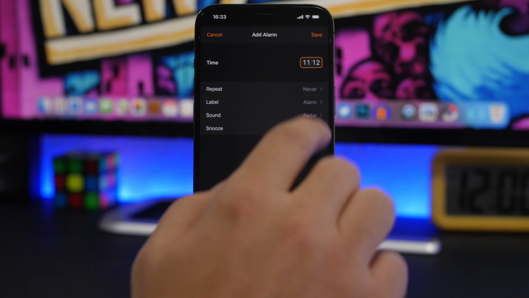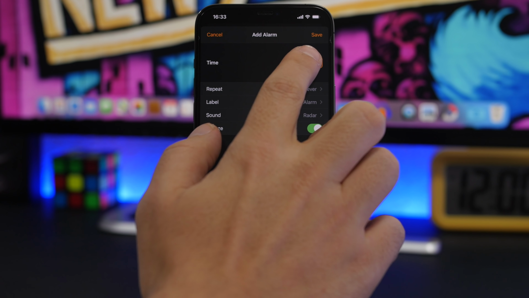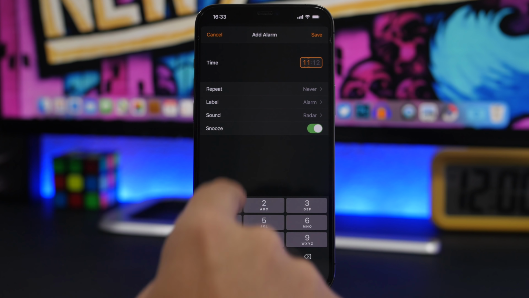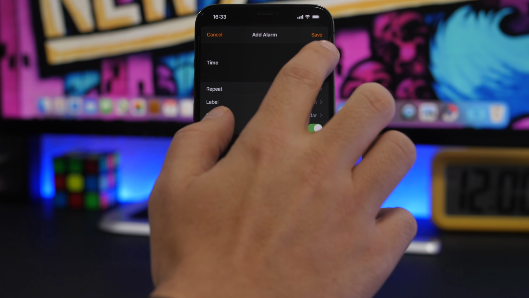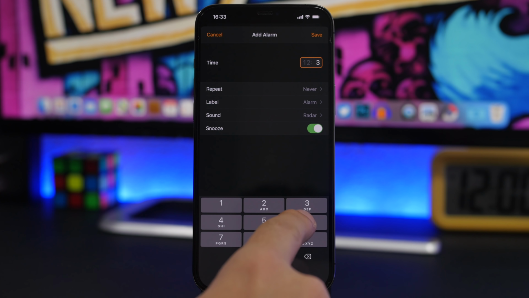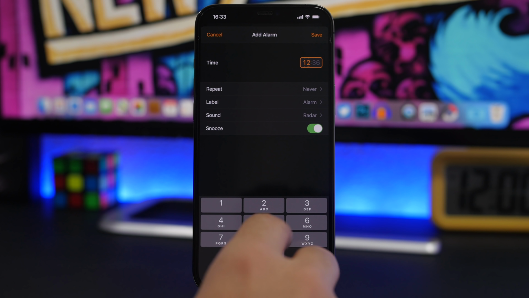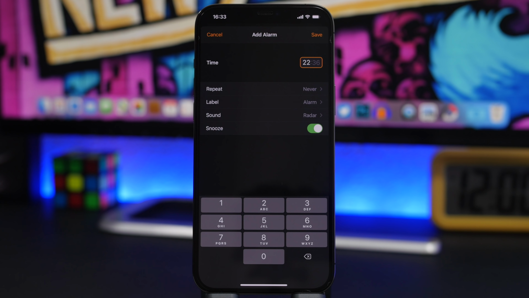But what you can do is tap, in this case I can tap on the hour right there, and you can see it will highlight the hour, and I can change that, and then I can tap on the second part and I can change that. So whichever part you want to change, you just go ahead and tap on that part.